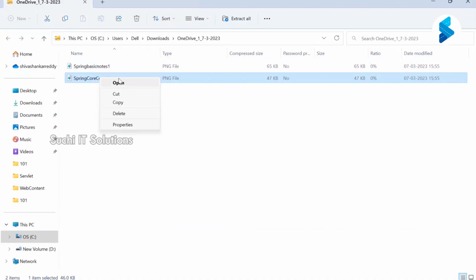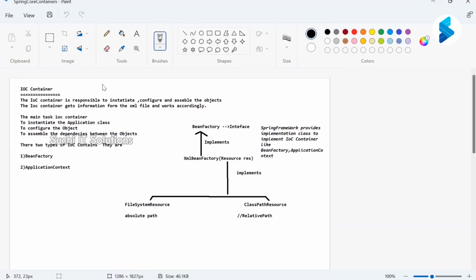Tell me, what does bean factory do? Bean factory loads the configuration file, right? Yes or no? It loads the configuration file and creates objects if you are using the getBean method. So I can say bean factory is the interface initializing the container. It loads the configuration file, and using the getBean method, we can instantiate the object and inject the values. That's it.